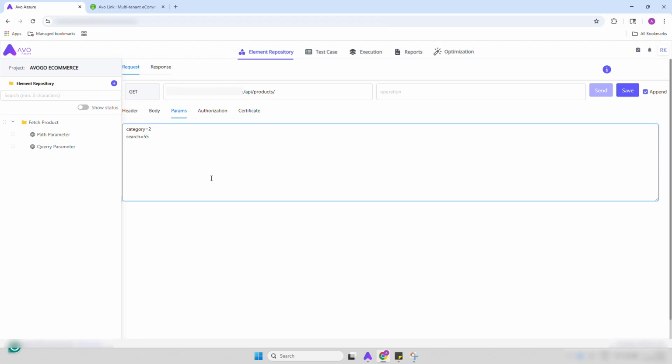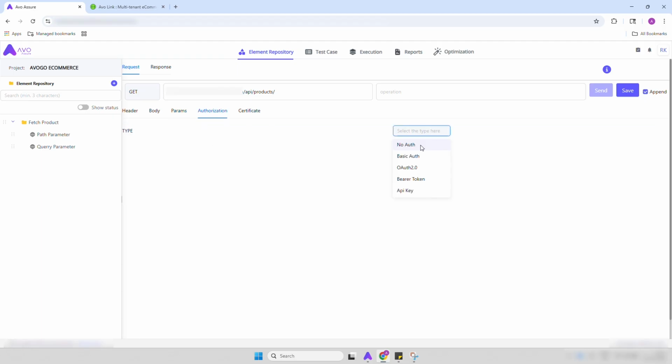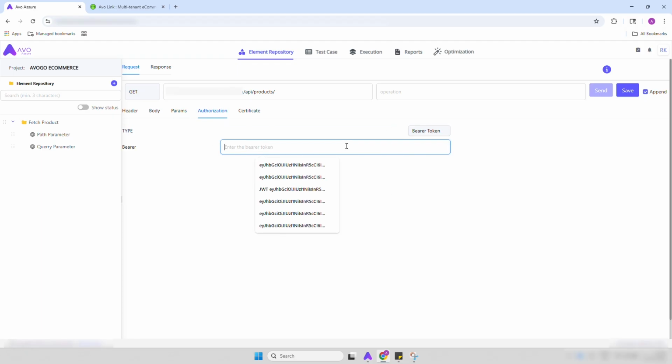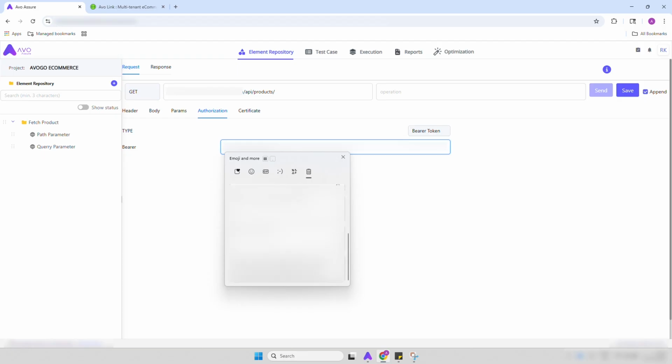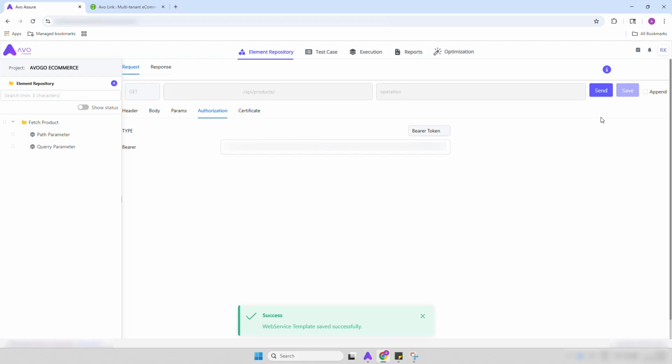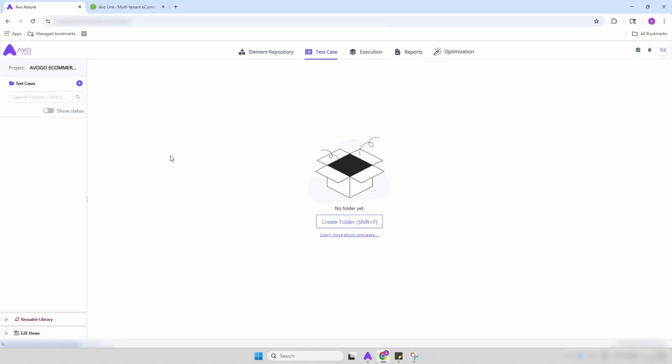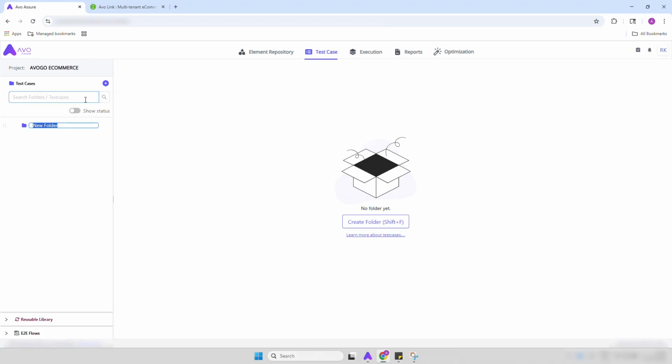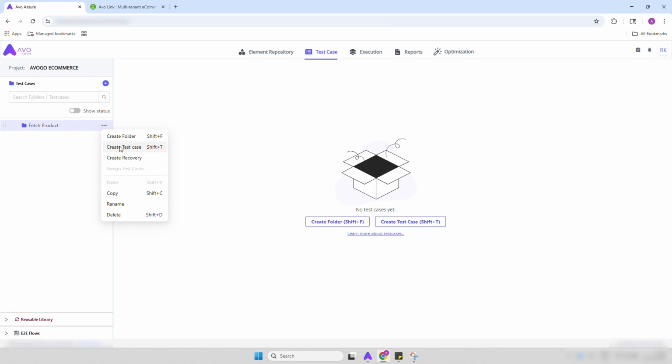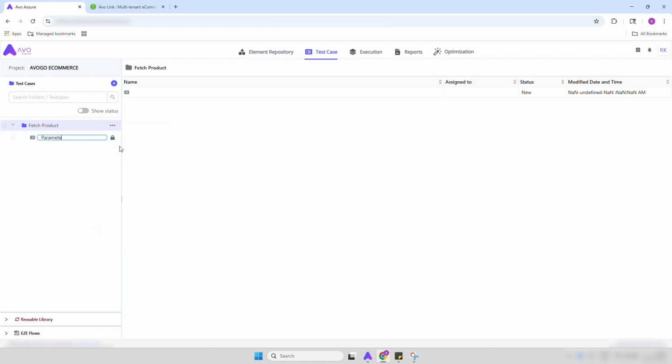Once after this, let's navigate to authorization. Provide authorization token here. Click on save button. Now let's navigate to test case. I'll create a main folder. I'll name it as fetch product, and inside the folder I'll create test case. I'll name it as parameters.